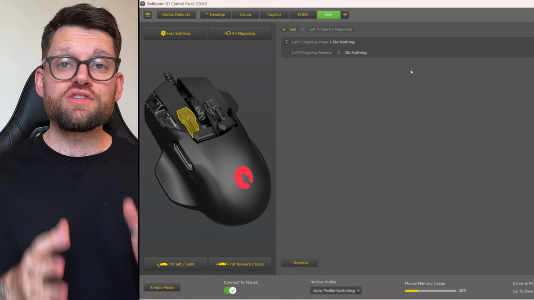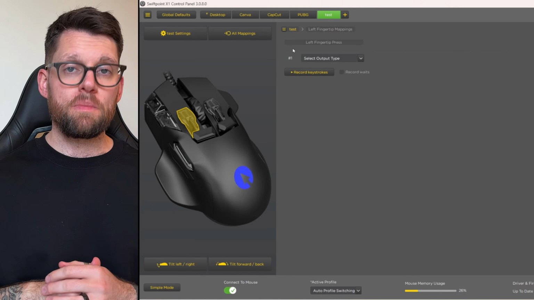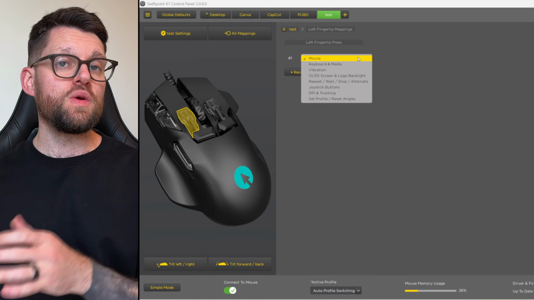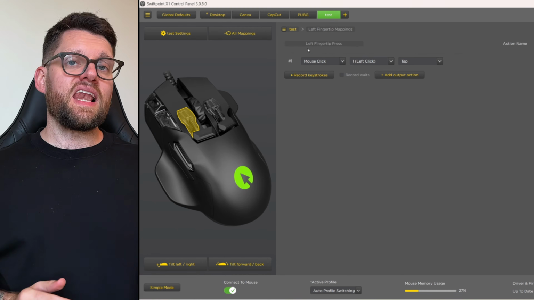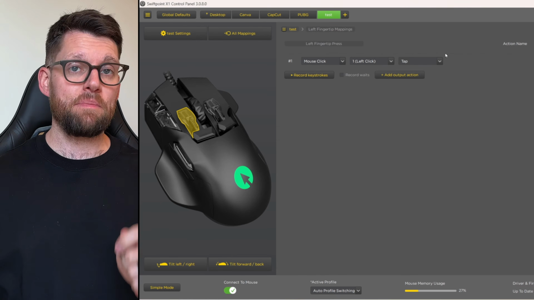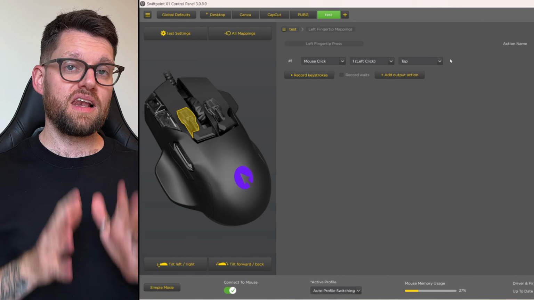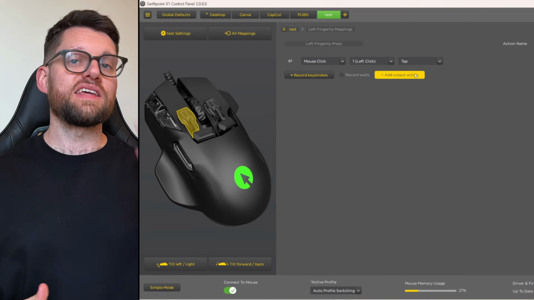To add actions to this button, click where it says do nothing and a new edit menu will appear. Click on the drop down menu and select mouse. It will automatically generate you a left click and an action of tap. This is perfect. Leave it set to tap, as this means when we tap the left fingertip button, the auto clicker will begin. Next, we add the automation.